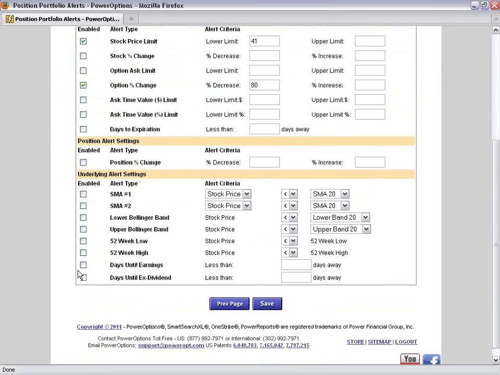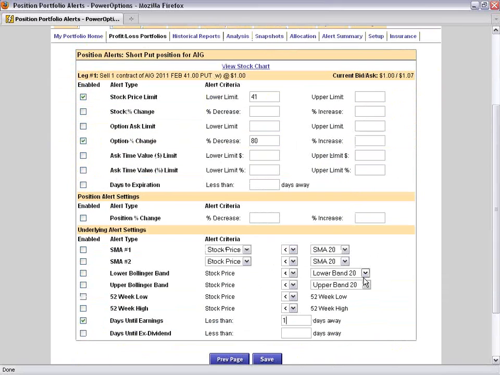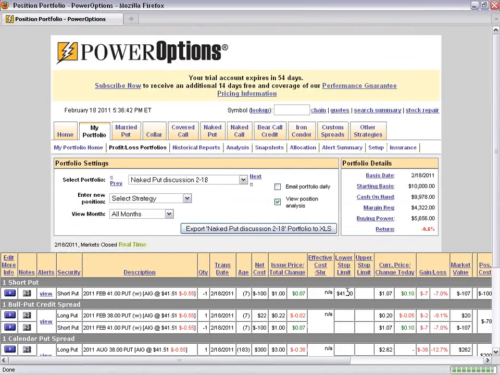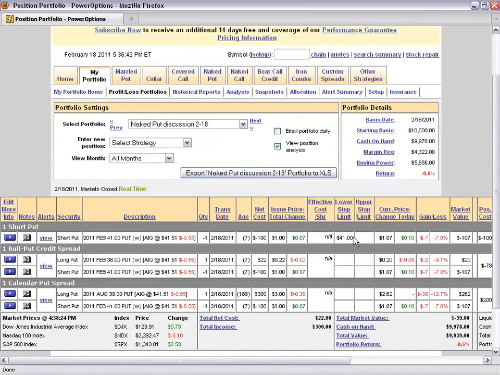Now we know when earnings are, but I'm just going to put in the earnings date check as well. Let's go ahead and put in 1 day so I know it's coming up. All right, great. Now I'll click save, and these alerts are set. Now nothing's triggered yet, but you see that I did add a lower stop column in there onto this position. So we have our 3 entries in there.